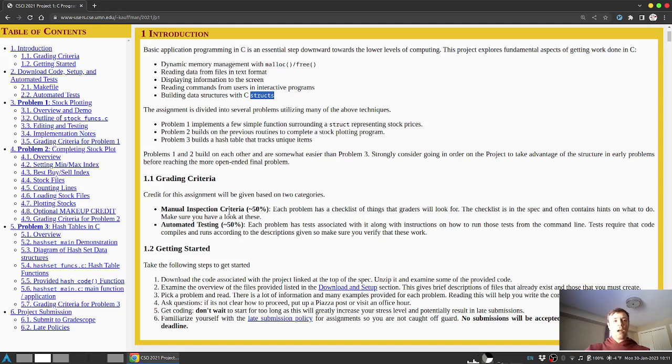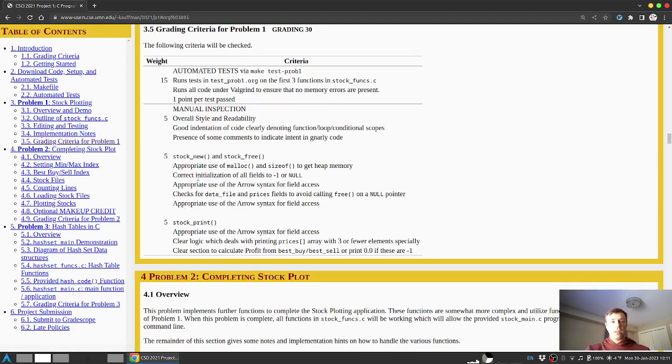For each of the problems, you'll notice over here in the table of contents, there is a section on the grading criteria. And if I just click over there quickly, you can see for this first problem, about 15 points for the automated tests, and then 15 total points divided across several of the functions for manual inspection. And the criteria for manual inspection are listed along here. And generally, if there's an algorithm to be used, specific syntax or techniques to be demonstrated in the function, those will be listed here. Absence of those elements will lead to no credit.